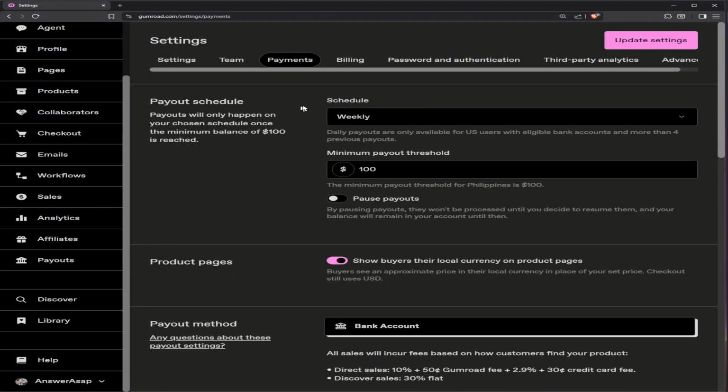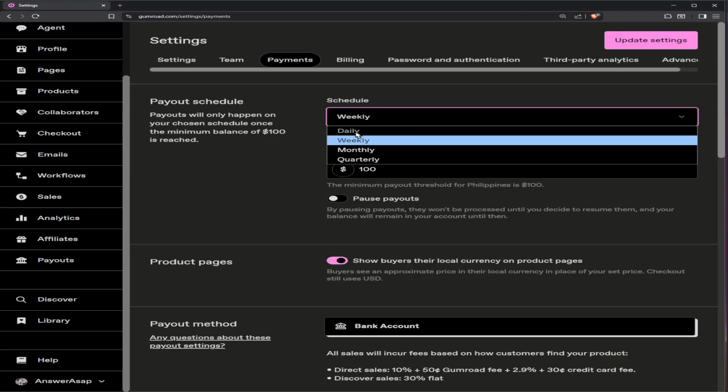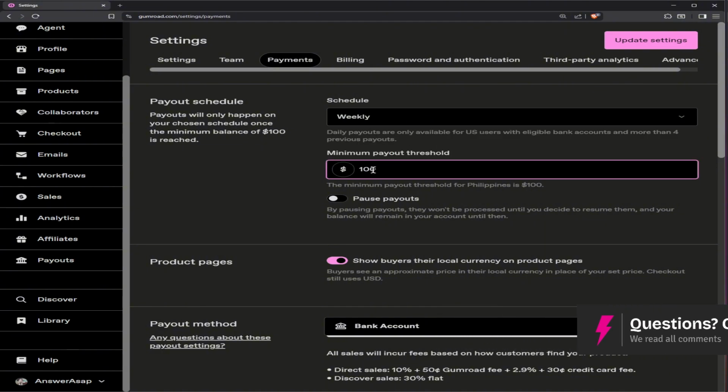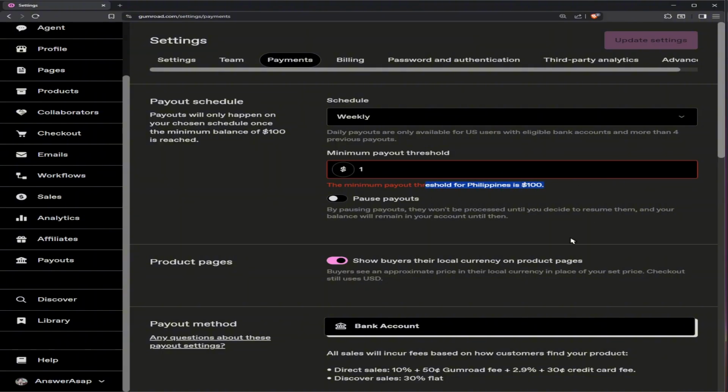Now, once you're in here, you'll be given a payout schedule or a choice. What payout schedule would you want to use? For example, daily right here, monthly or quarterly. So for example, weekly, the minimum payout threshold should be what? Minimum is 100, all right? As you can see here. But depending on your region, the minimum right here might be different. So from the Philippines, the minimum is $100 per week or per payout. You can pause your payouts here as well.